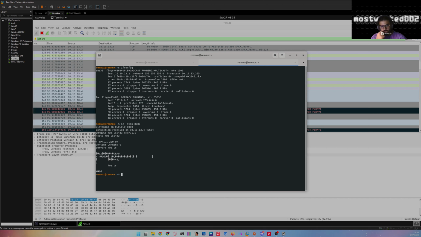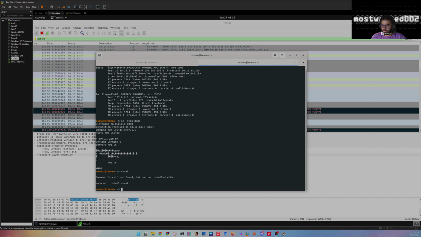I think I can use OpenSSL to create a certificate on the fly. And do I have socat? No. What if I change the port of iNetSim to listen on 8080 instead of 443? Shall I try that? Of course I can try that.